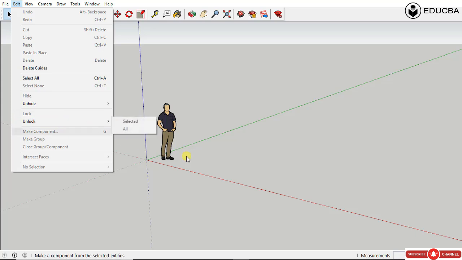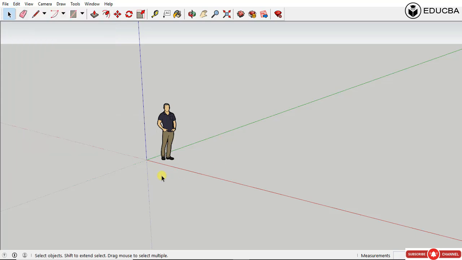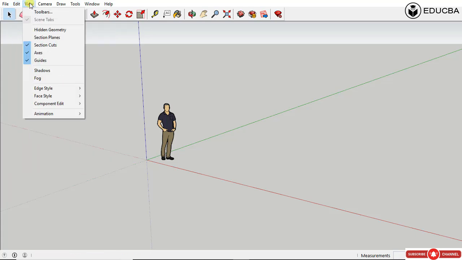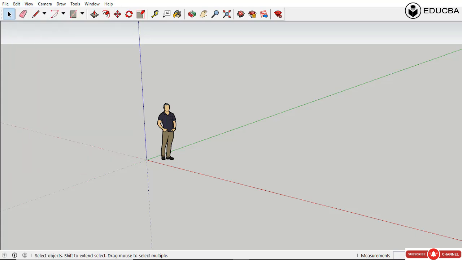This is lock unlock, where you can lock a layer. Now about layers I will be telling you in my later videos, but a layer is something where you can separate your walls and your windows into different layers, and just lock one layer, so you will be free to edit your window without touching your walls. Making component, making group, all of these are some advanced points which you will learn in other videos. Intersecting faces, etc.